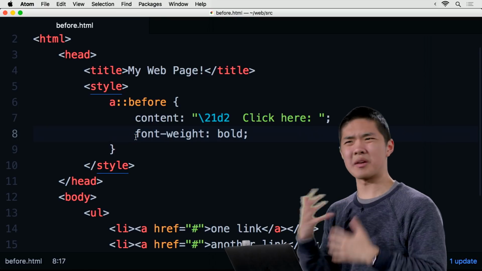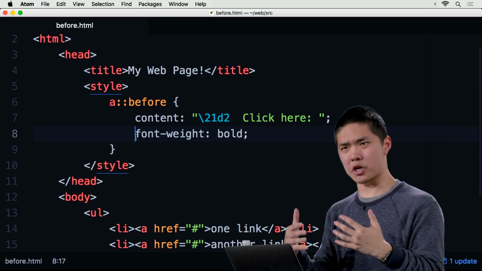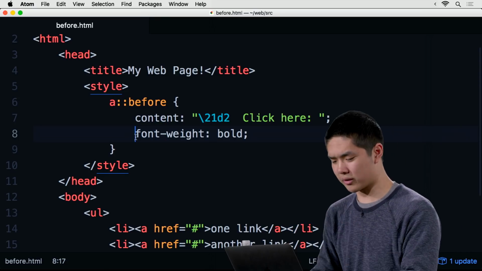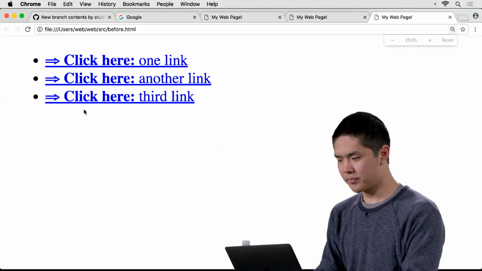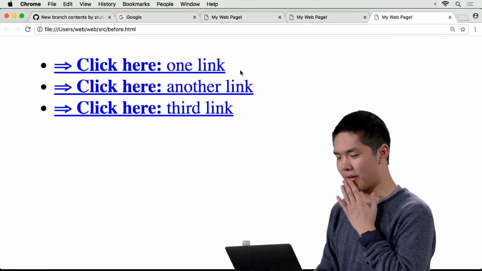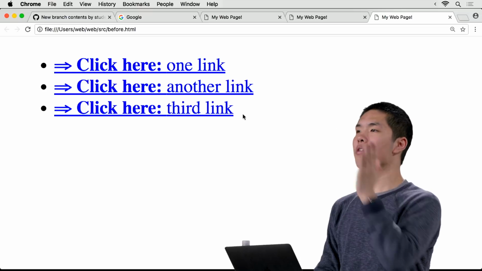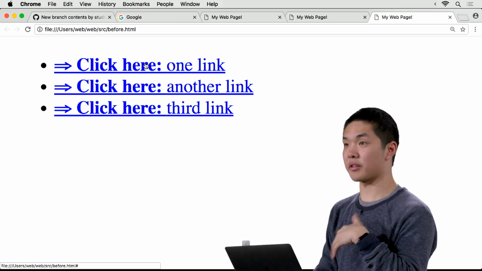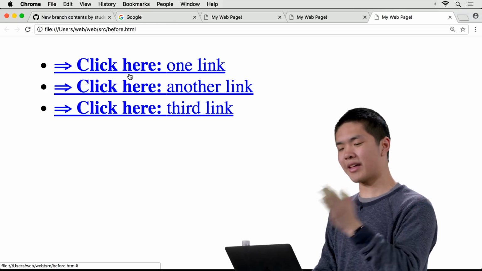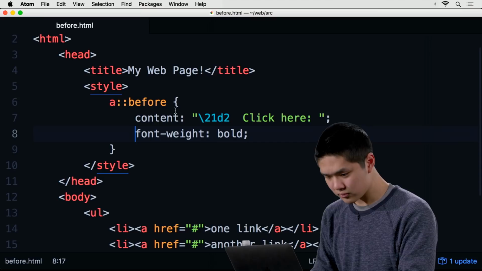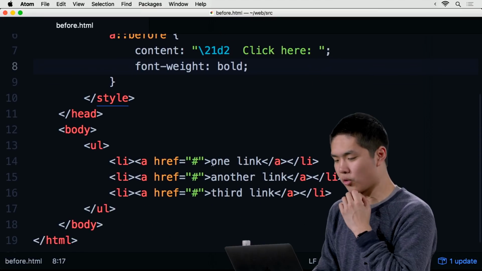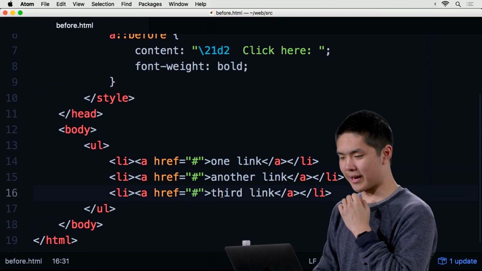And so it might not be immediately clear what exactly is going on here, but I'll show it to you, and then we'll come back to the code so you can take a look at what's really happening. Let's open up before.html. And what you see is 3 links: one link, another link, a third link. But all of them are prepended with this arrow sign that says click here. And so how did that happen, where all 3 of the links have that additional information at the beginning of it? Well, these individual links only said one link, another link, and third link.